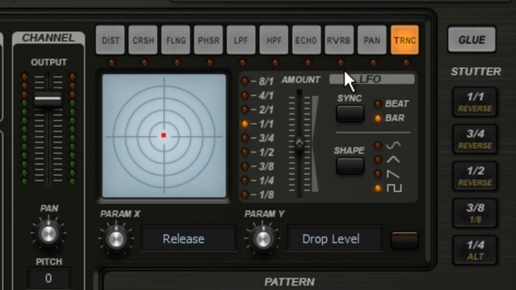From left to right, these include distortion, a bit crusher for lo-fi effects, a flanger and phaser, a low-pass and high-pass filter, delay called echo, reverb, an auto panner, and a trance effect, which is used for simulated side chaining and pumping effects. Each effect has its own LFO, or timing source, and the LFO can be set to synchronize the effects to the beat or to the bar.